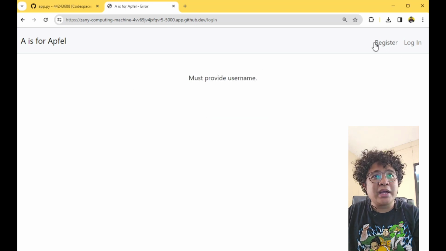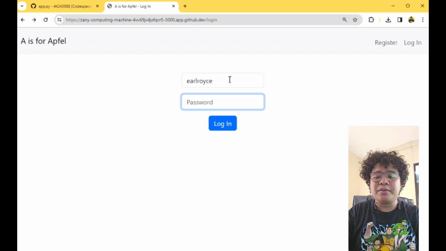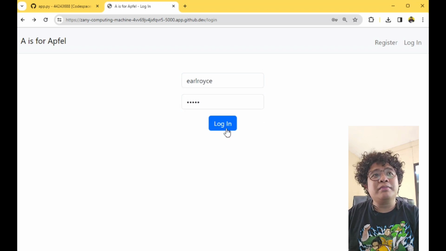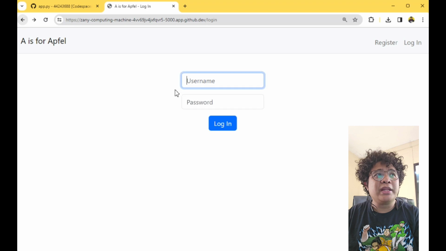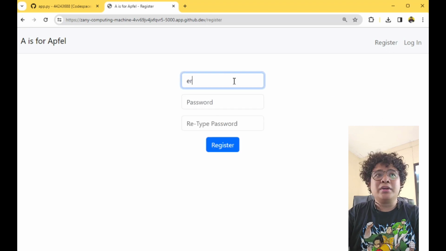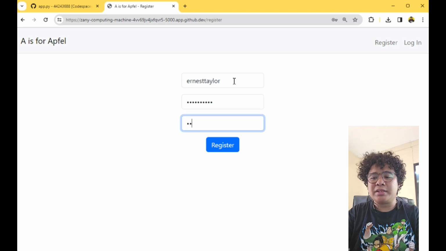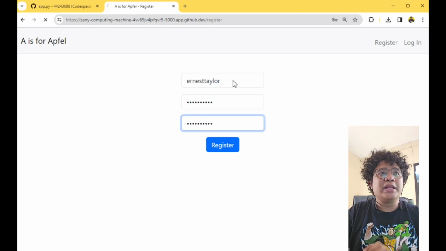If you leave things blank, you must provide the inputs. Give the wrong password, it will say so. And of course, you can register. Let's say you are a new user, Ernest Taylor, password. Of course, your password needs to match. There is a check for that as well.